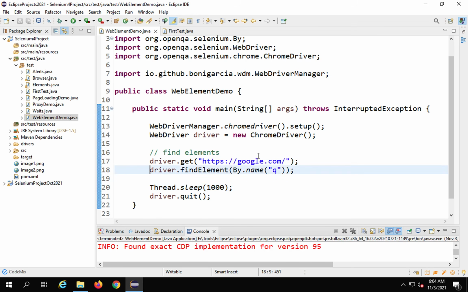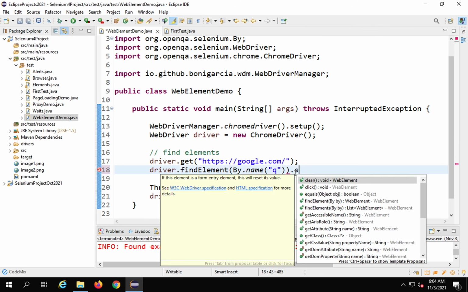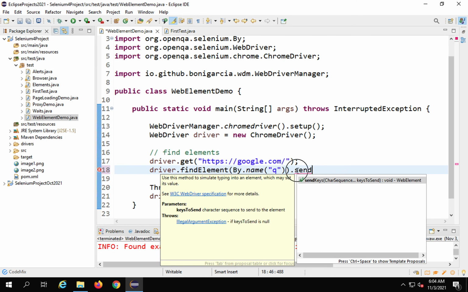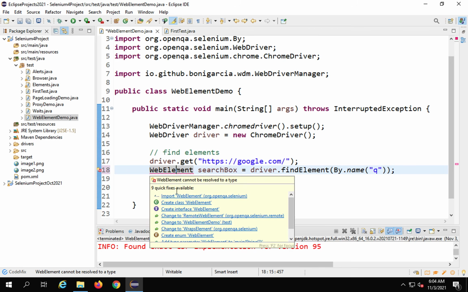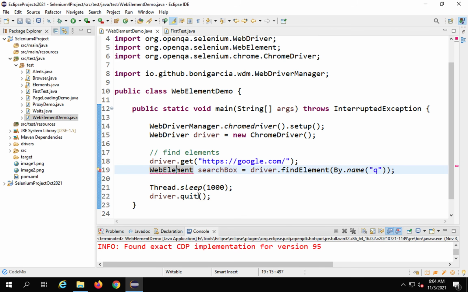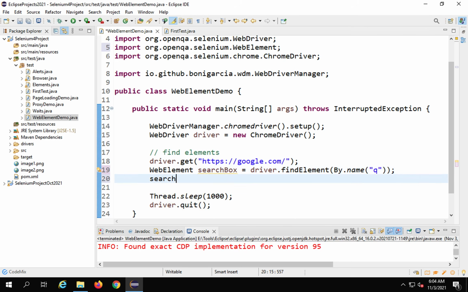Now I can directly do some action here. So I can start an action here, for example, send keys, and I can put something, or I can store this element into a WebElement type object. So I will say WebElement, and I can give any name, for example, searchBox equals this. So now I have stored this element in a variable called searchBox, which is of type WebElement. I will also have to import the WebElement from Selenium library. And now using this searchBox, I can do any action.